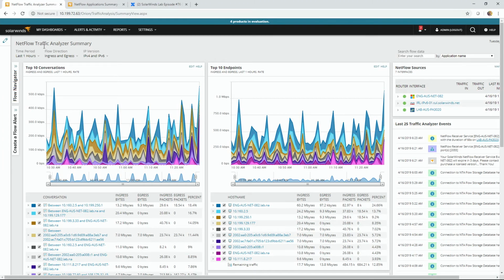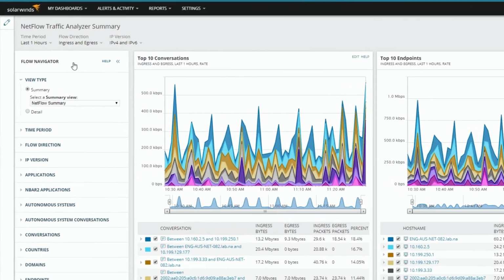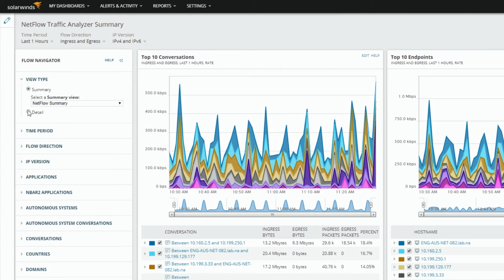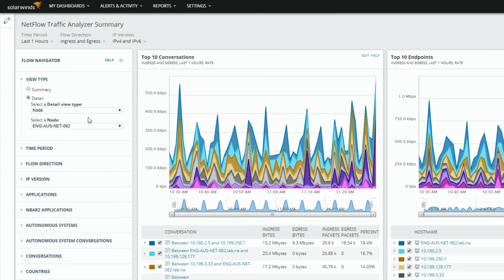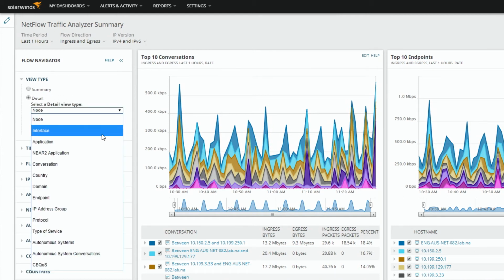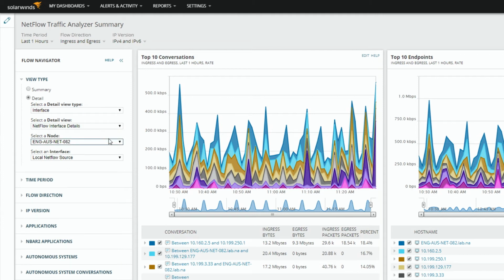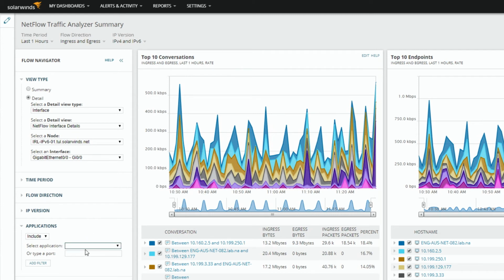So the way that we find this traffic is we'll go ahead and use the flow navigator to set the context for where we want to see this particular traffic. So we'll look at a detail view here for a particular interface. This is the interface for a device that faces the public internet. And then we'll take a look at the application that we're interested in searching for. And in this case, that's our port 0 application.